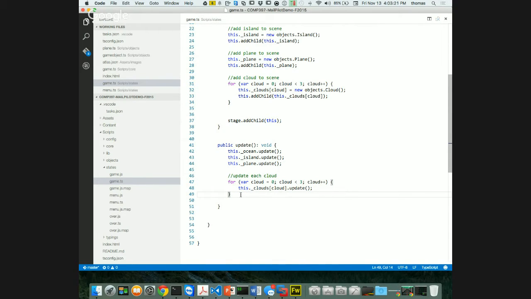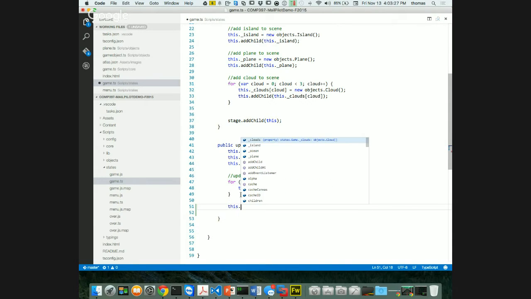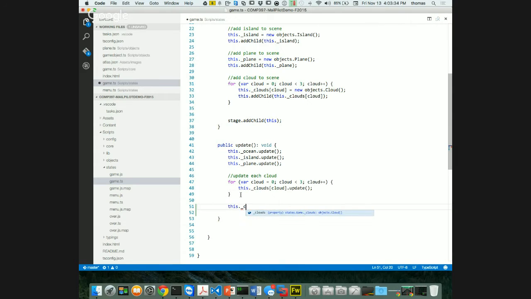So I'm going to say, after I do my updates on my clouds, I want to set up my pseudocode here to do this. I'm going to say this dot, it's going to be a private method that I'm going to write. I'm going to call it check collision. Right? That's what I'm doing. I don't have that method written right now, this check collision method, but I'm going to write it now. Okay, so that's the first thing. This is where I want it to happen, inside my update method.